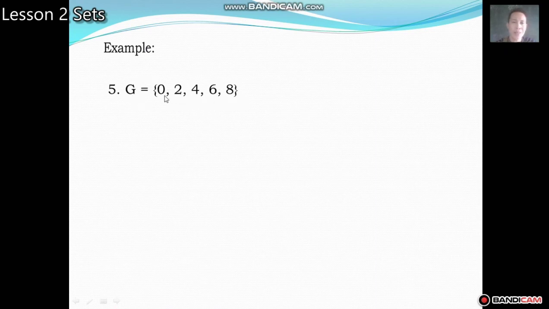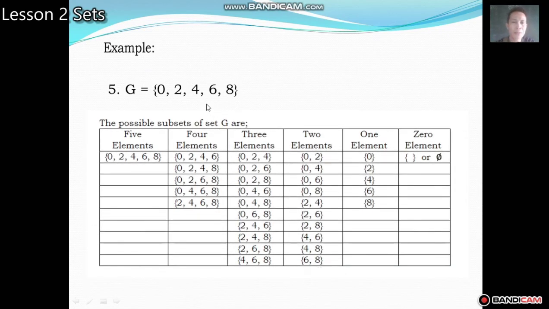Alright? Okay, next example. This example contains 5 elements. So let us look at how many subsets there are. Using 5 elements itself, we have 1. Using 4 elements, any combination of the 5 elements, we could come up with 5 subsets. Then, using 3 elements, any combination of the 3 elements, we could come up with 10. Then, using 2 elements, we could come up with 10. Using 1, we have 5, plus the empty set. All in all, we have 32 subsets if our given set contains 5 elements.